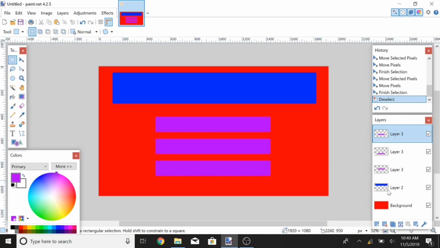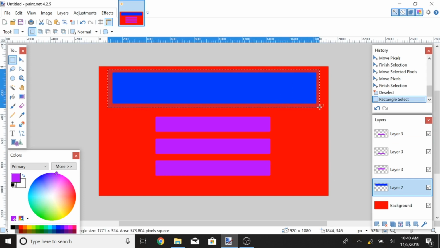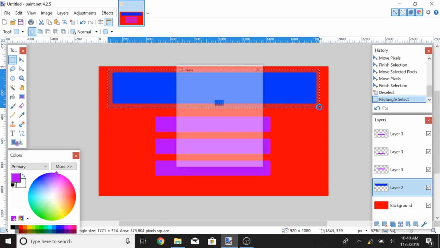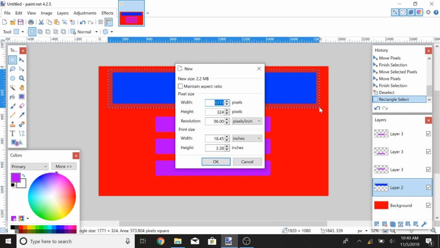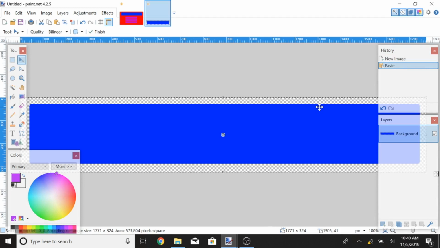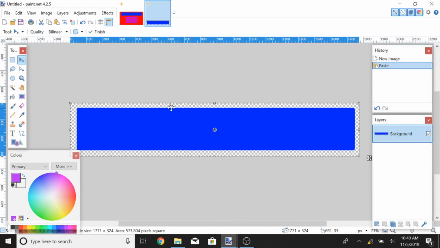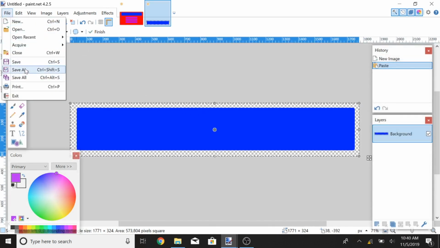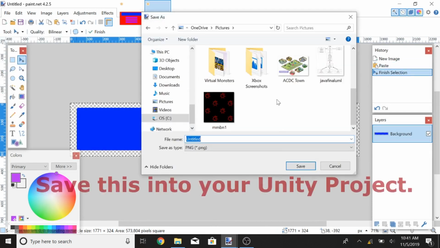So for example, what you would do is cut this out of your photo, Control C, Control N. Most art programs already give you the dimensions of what you copied. So you can just click enter, and then Control V to paste. That's it. Then you go here, choose save as, and save that panel.